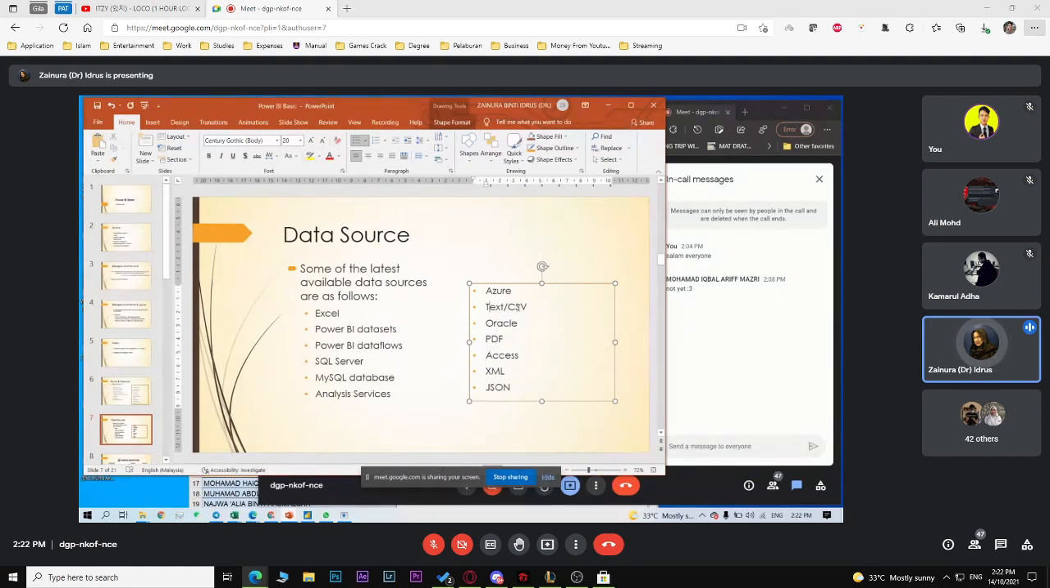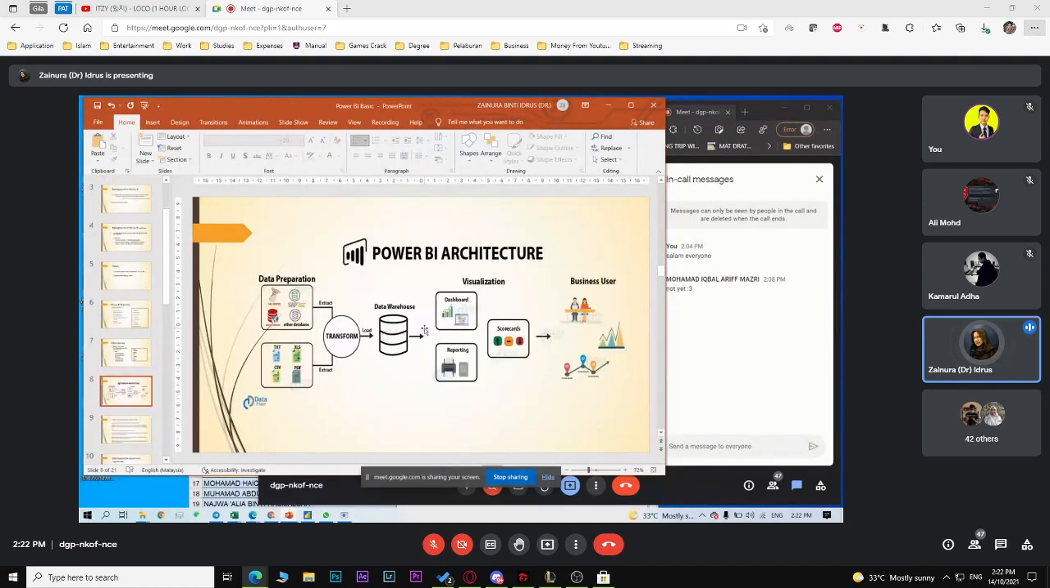So CSV is also considered as text. Okay, and then let's see the Power BI architecture. How does it work? First, here we have data preparation. Data preparation means that you collect the data.